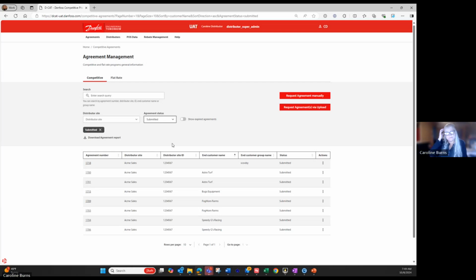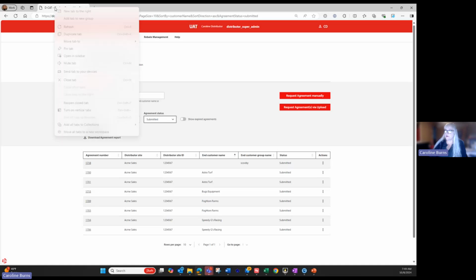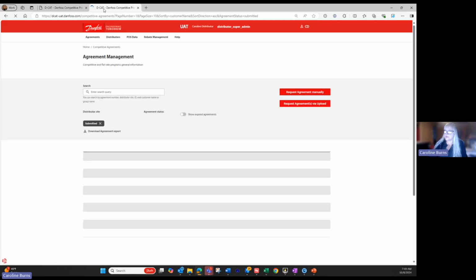But if you have questions or it looks like it's just sitting out there in submitted, we are pulling information on the sites. Here, we can also duplicate a tab so that you can look at two things at the same time.